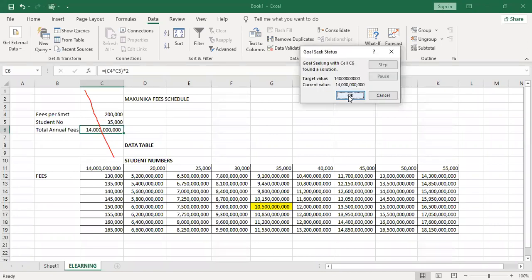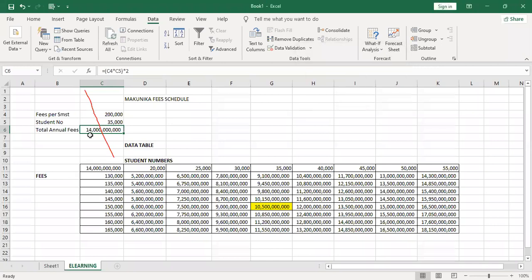And then OK again. So if you want 14 billion, and the student numbers are 35, then you have to charge 200 what? 200,000. So basically that is Goal Seek. That is part D.